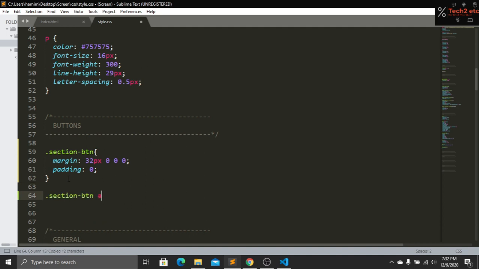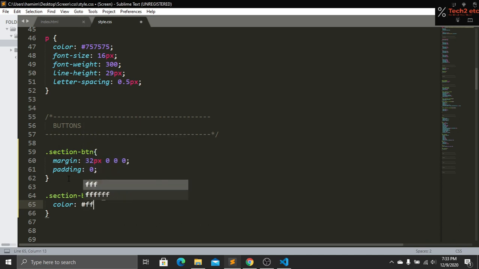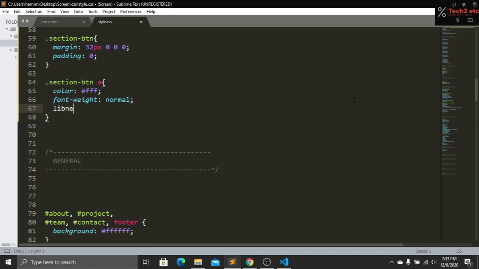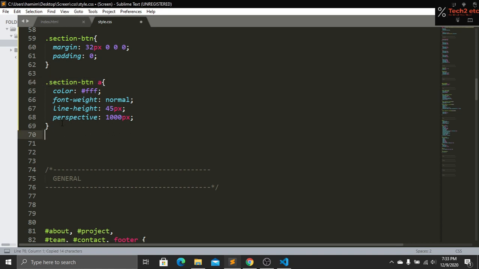And now copy this again and paste it here. Then we have to target our anchor tag. That's it. And now I will add a color here, and the color will be white, and font weight will be normal, and line height will be 45 pixels. And now here we have to add perspective, and it will be 1000 pixels. That's it.